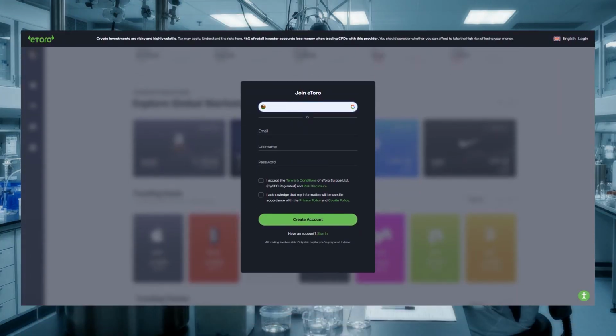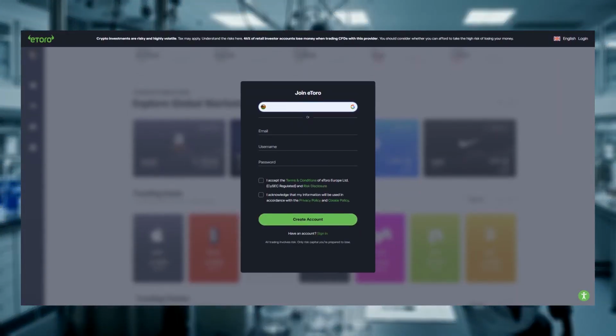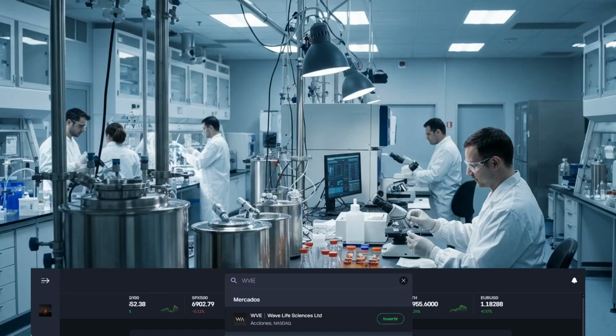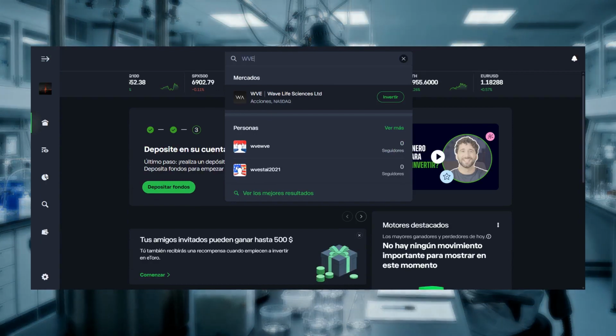To buy shares, you need a brokerage account, and this walkthrough uses eToro as an example to show the process. After registering, you will need to verify your account, usually by uploading a government ID, and you must add funds before placing a trade. On the platform, use the search bar and type the ticker WVE to find the listing.